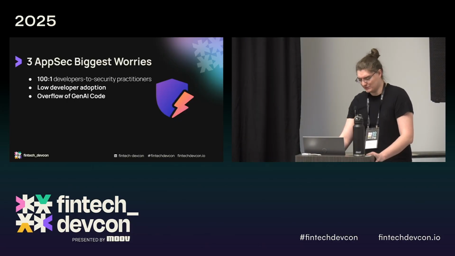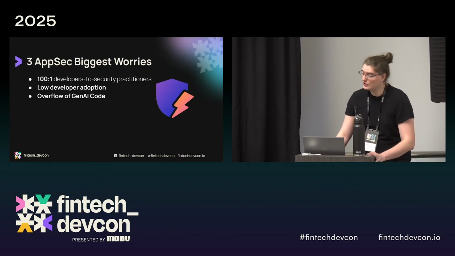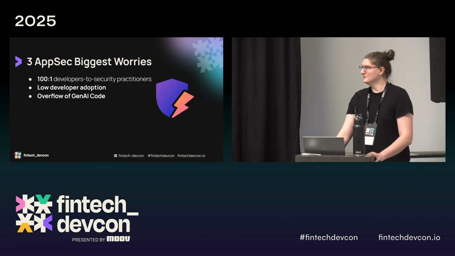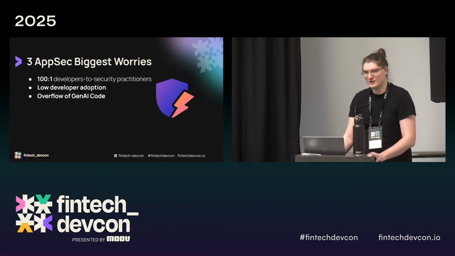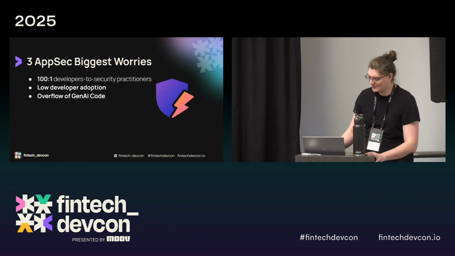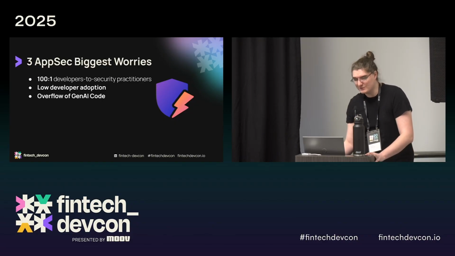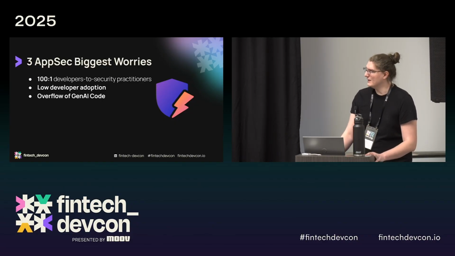So what are 3 of our biggest worries? Today, we have about a 100-to-1 developers to security practitioners ratio. That is to say, most developers are not really worried about security. It is a kick the can down the road type of situation at a lot of companies where you have a separate security team that handles security in the code after it has been written, after the features have been validated. You may even have just a team that waits to triage bugs when they happen and when they are affecting the company in production.